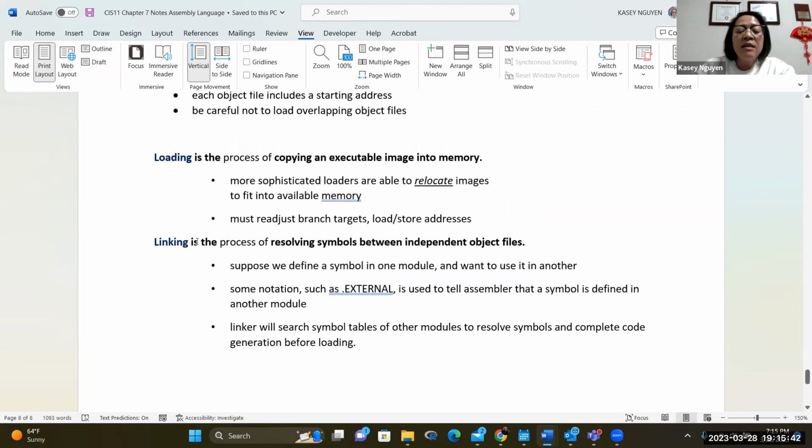Now, linking is a process where we resolve symbols between independent object files. Very similar to what you would do in C++ when you do include, or in Python, where we would have import, and in other languages we would do an import. A lot of times we bring in a module or a package or a file, right? In C, you would do a .h file, as a third-party file that is not part of your programming language package.